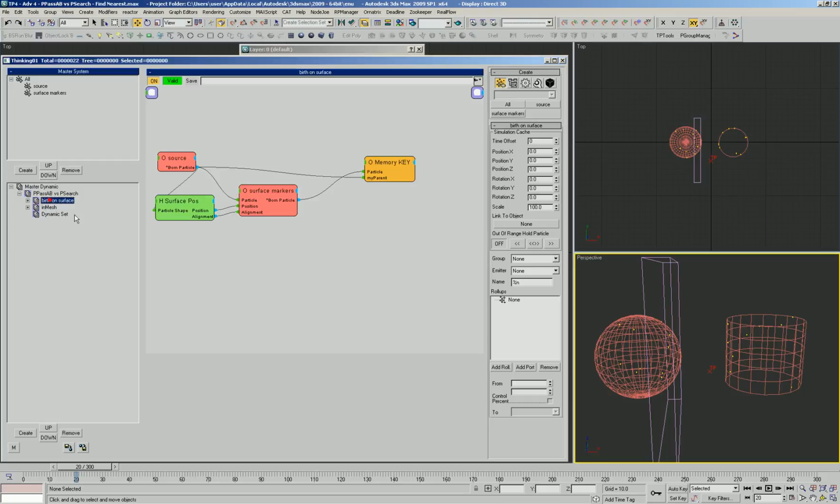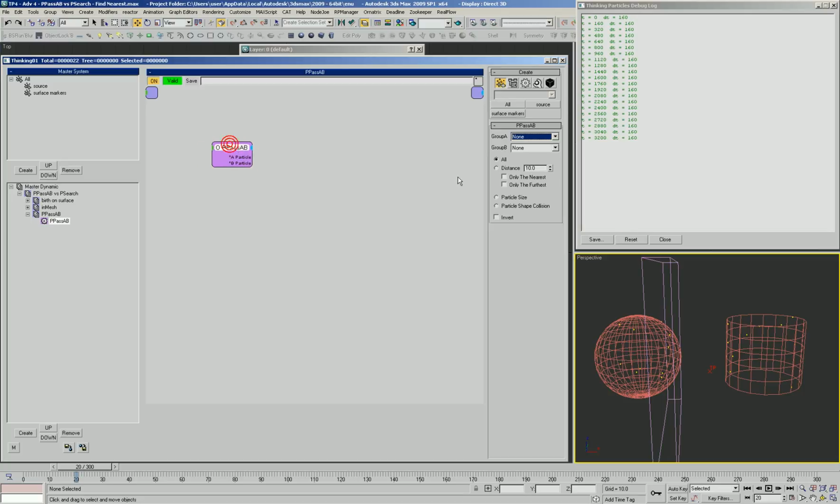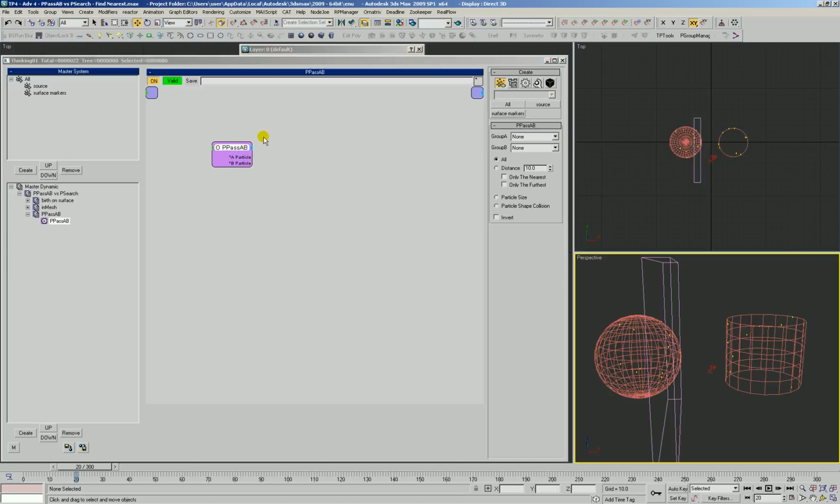Okay, so birth on surface, you're in the mesh, and now what we want to do is the big kahuna. We want these particles to reach out and find some of these other particles. First method we'll try doing a PPassAB. And this is kind of an exploratory method. We already kind of know which one we want to use, but we just kind of want to show some of the issues that are going to show up with each one. So we'll use a PPassAB. Let's turn off our debug.